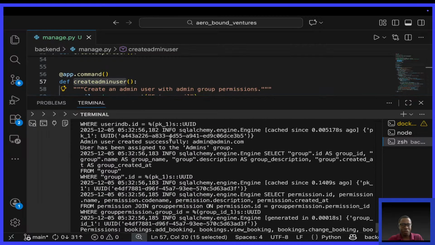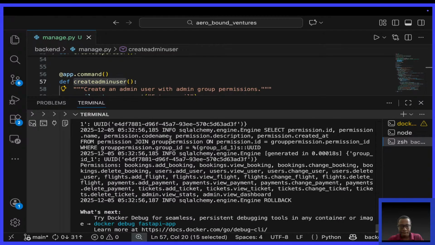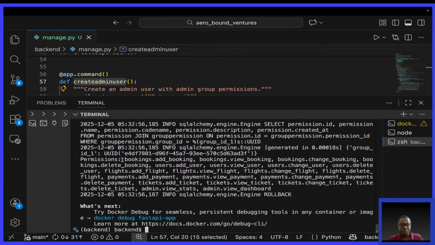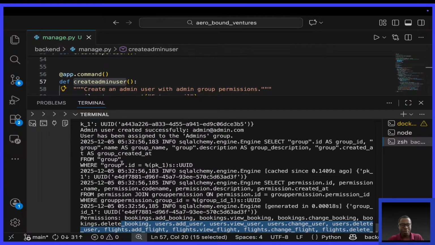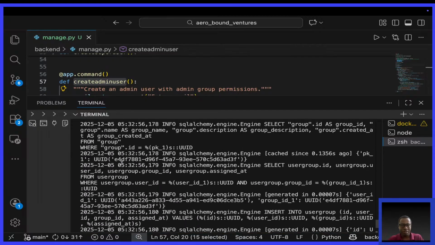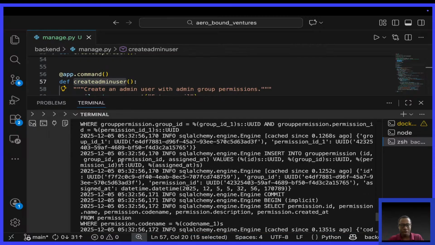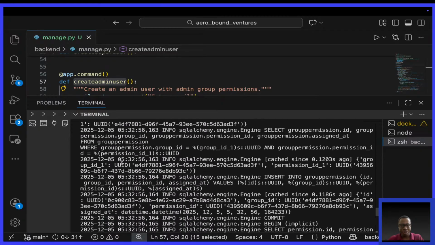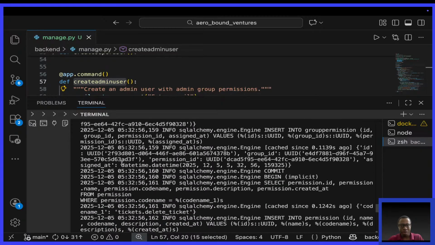Do you see this? If I select permissions, we've added permissions. Bookings, bookings.add, bookings.view bookings, bookings.change booking, bookings.delete booking, user. All of them have been printed. So our thing has worked. Our command has worked.